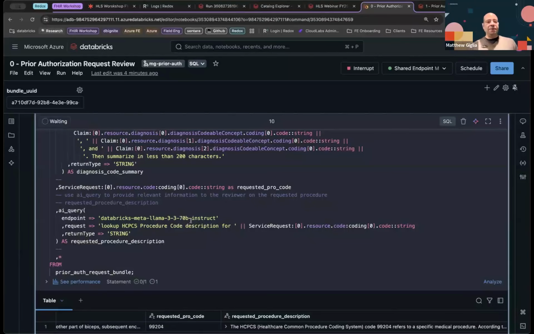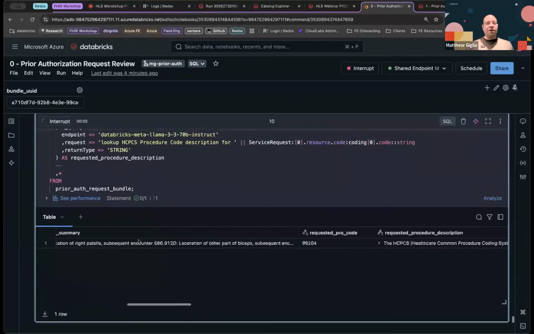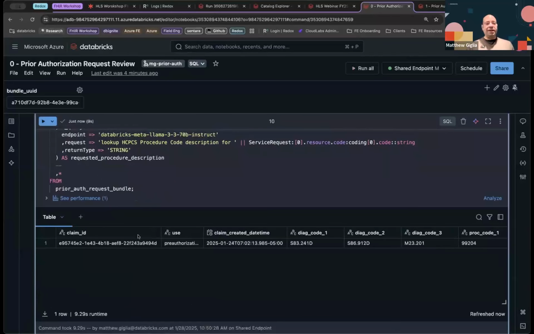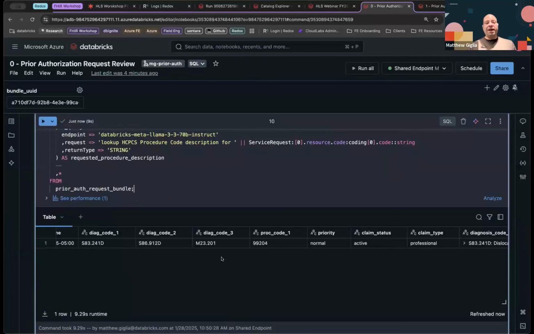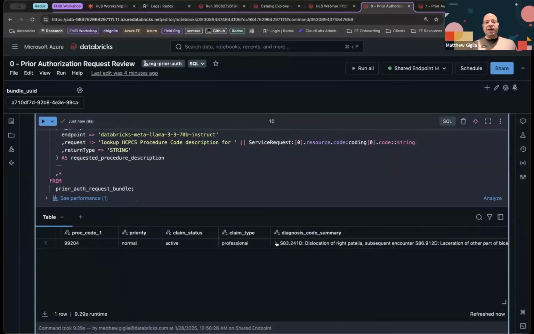So I'm going to go ahead and run this SQL. And what's going to happen is that it's actually going to call those GenAI models. And we're going to see this result here in a second. There it is. Took 9 seconds, a little bit because of the AI query. Here's my claim ID. I can see the use now really easily. It's prior auth, when the claim was created. Here's my primary and secondary diagnosis codes, my procedure code, and so forth. And it's a professional claim.